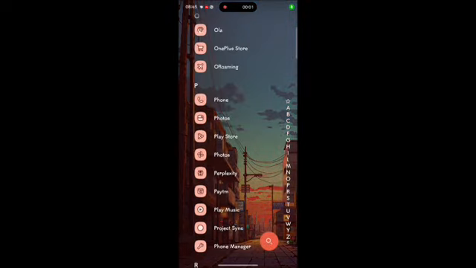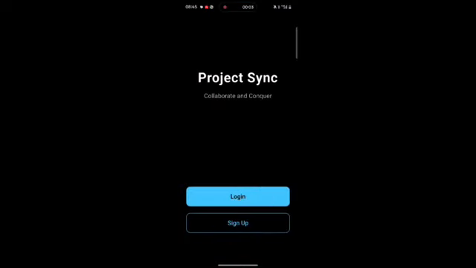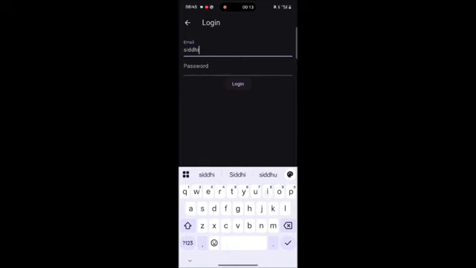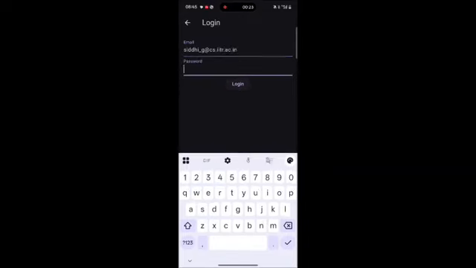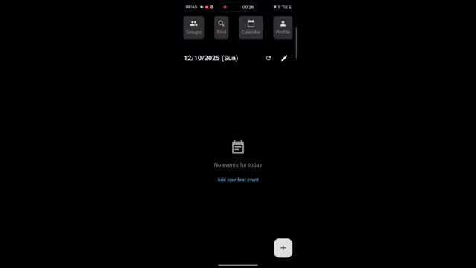We have made an app, Project Sync. When we open this app, we go on to the first page. We get two options, to log in or sign up. I already have made an account on this, so I'm going to log in. Once we log in, we come to the home page.